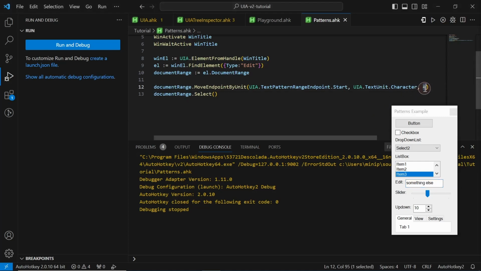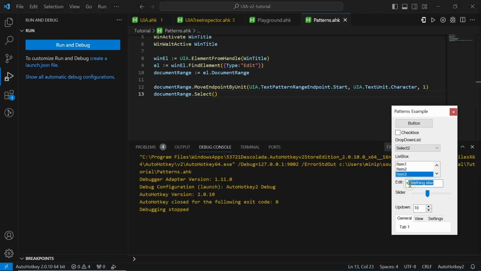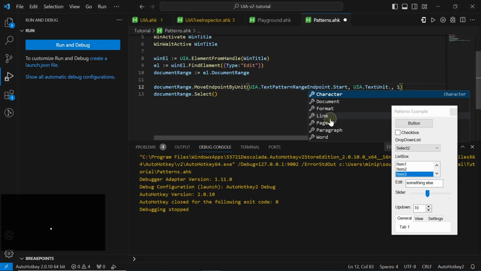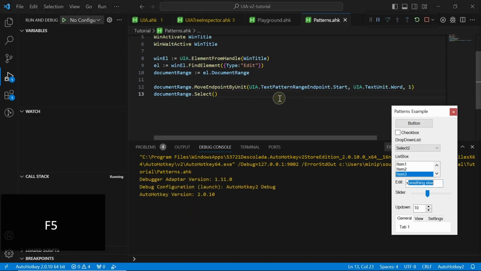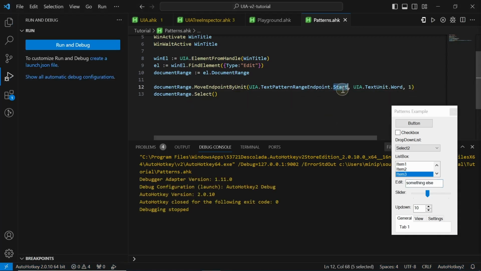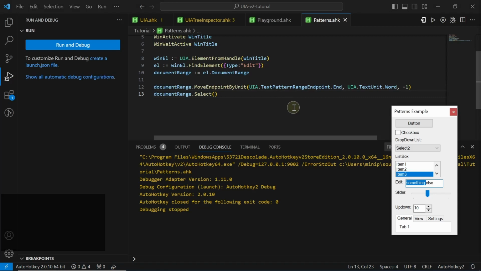I could also move it only 1 character forward to select everything besides the first character. Or we can use a different text unit. For example, we can select only the second word. Or we can move the end backwards, so it selects the first word instead.